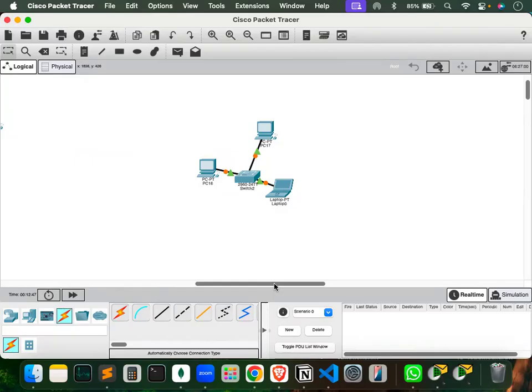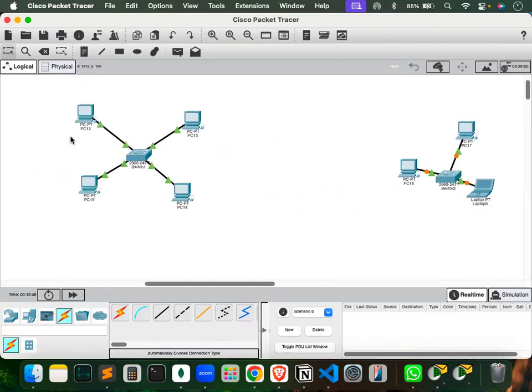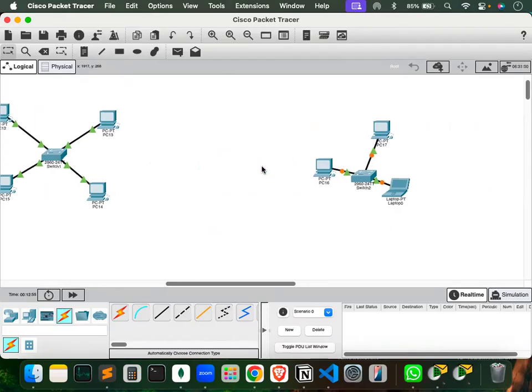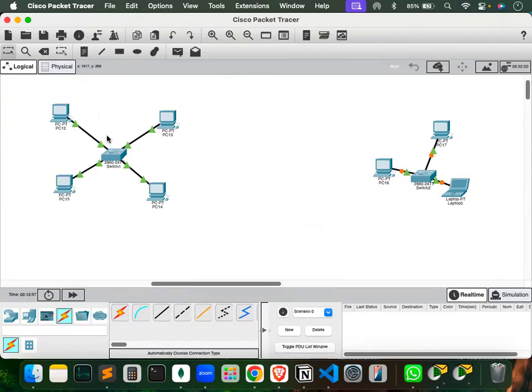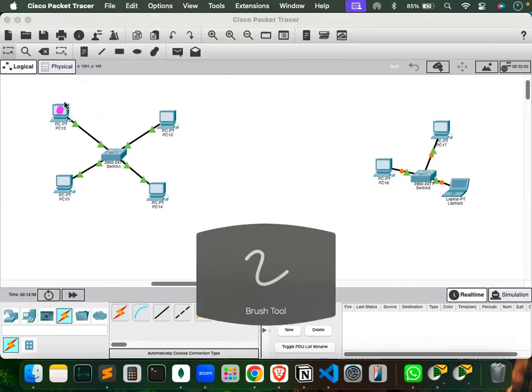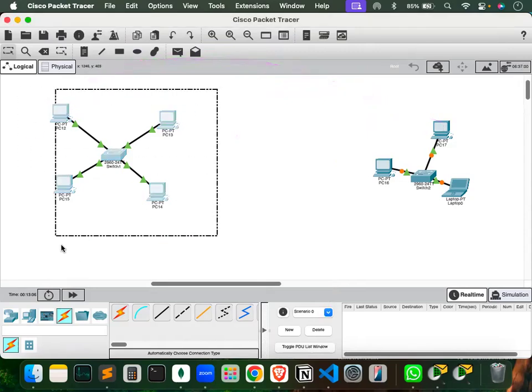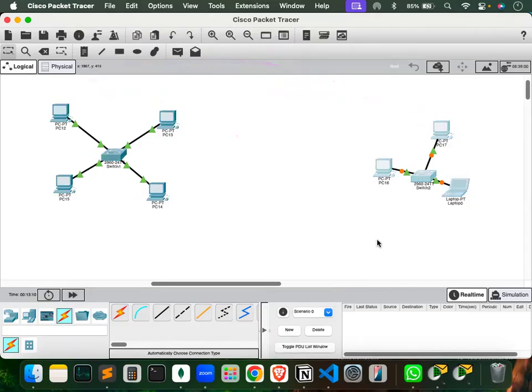So this is another office. This is one network, local network 1, and this is another network, local network 2. Now let's say I want to send a message from here to here. So that is the idea: I have 2 different networks. This is a local network, and this is also a local network, but in a different location.